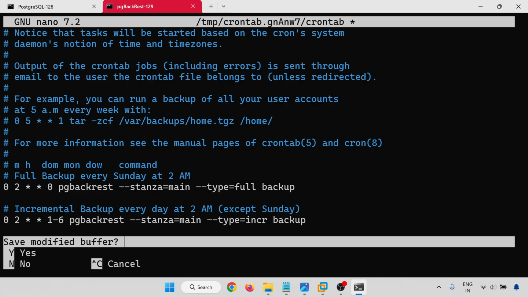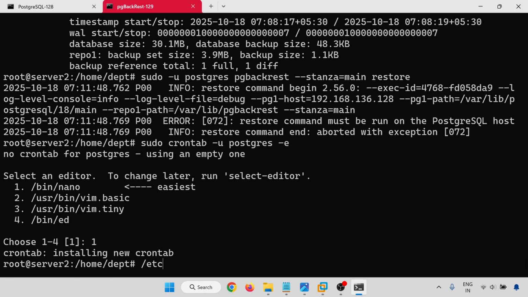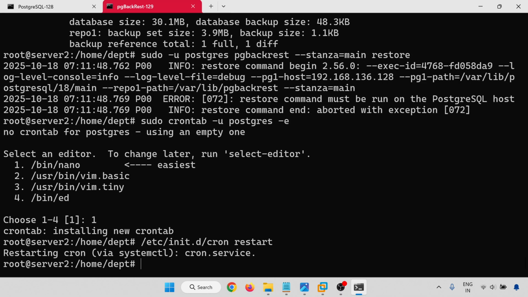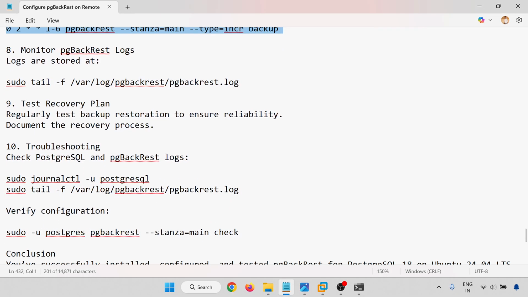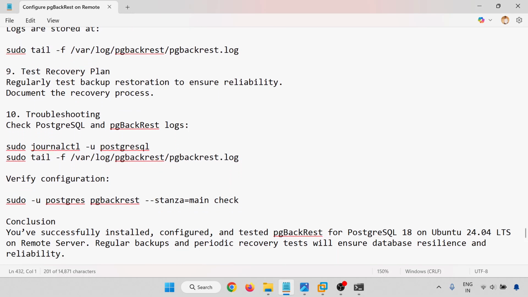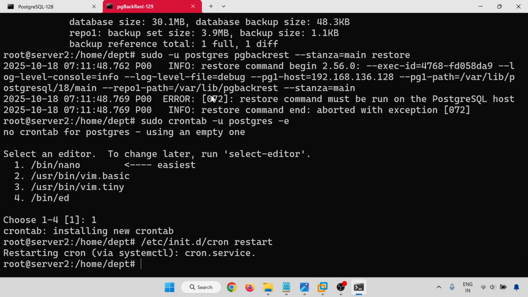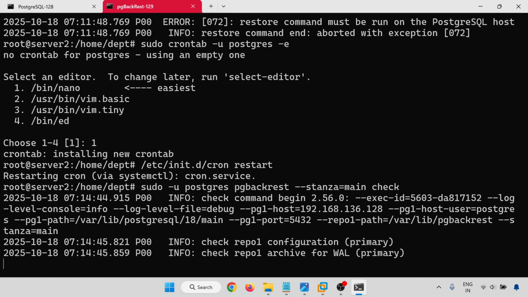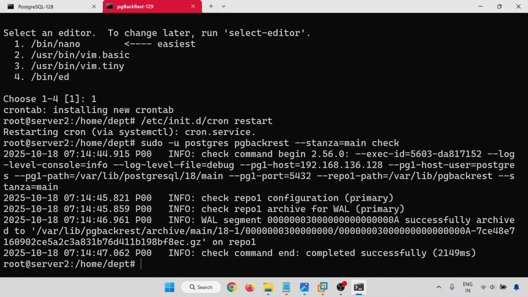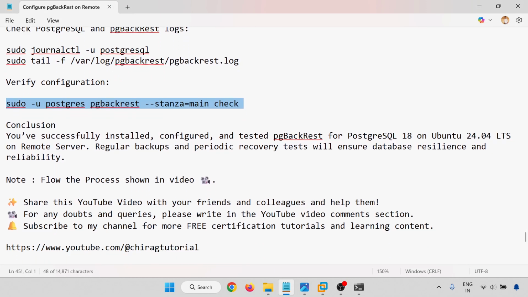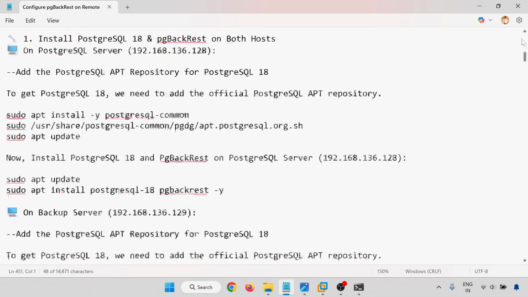Okay. Now you can restart the cron. Restart. So this is the command for restarting the cron. So now this is done. You can check with pgBackRest and verify the configuration, main check. So everything is working fine, everything is okay. So now we have completed.